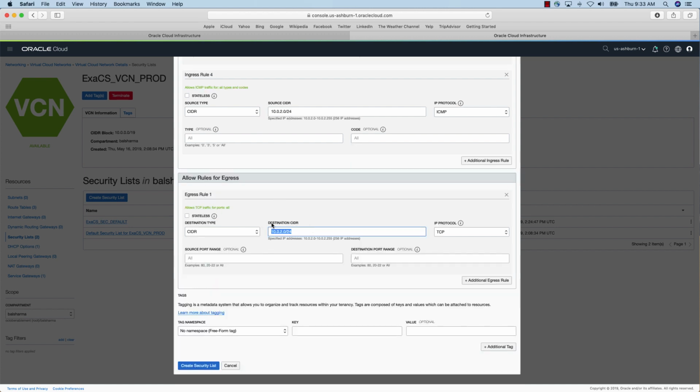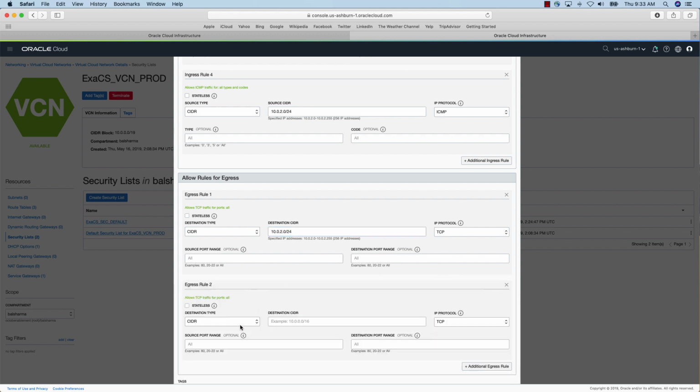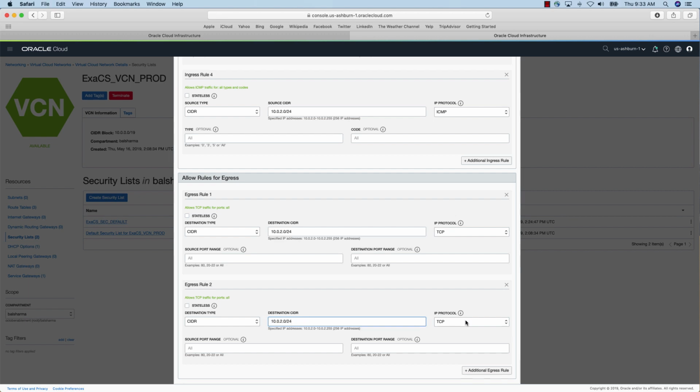So in this example, we are creating the egress rule, and you need to provide your client subnet CIDR, and it is going to be TCP, source port all and destination port all, and another egress rule will have ICMP traffic.